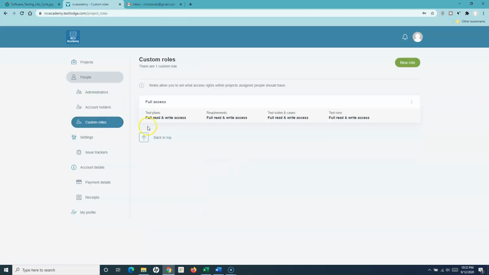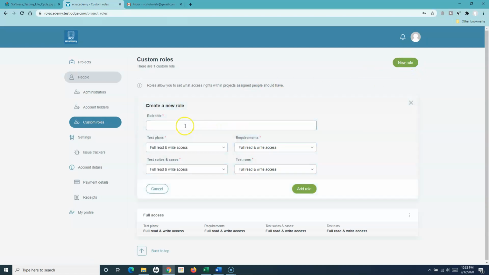In the custom roles, you can add a custom role in TestLodge as well. So for example, in the testing team, you will be having the test manager, you'll have the test lead, etc. Different roles are present, right? So if you want to have a custom role, you can define a new role, and here I'll say test lead, right?